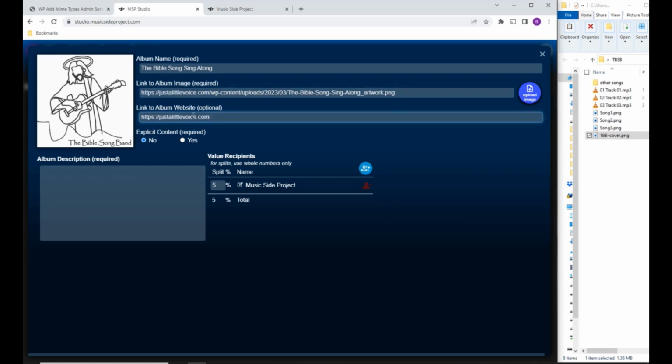You can also, this here will take, if somebody's on the player, they can click on this and it should take them over to your website. And then you're required to put in an album description.